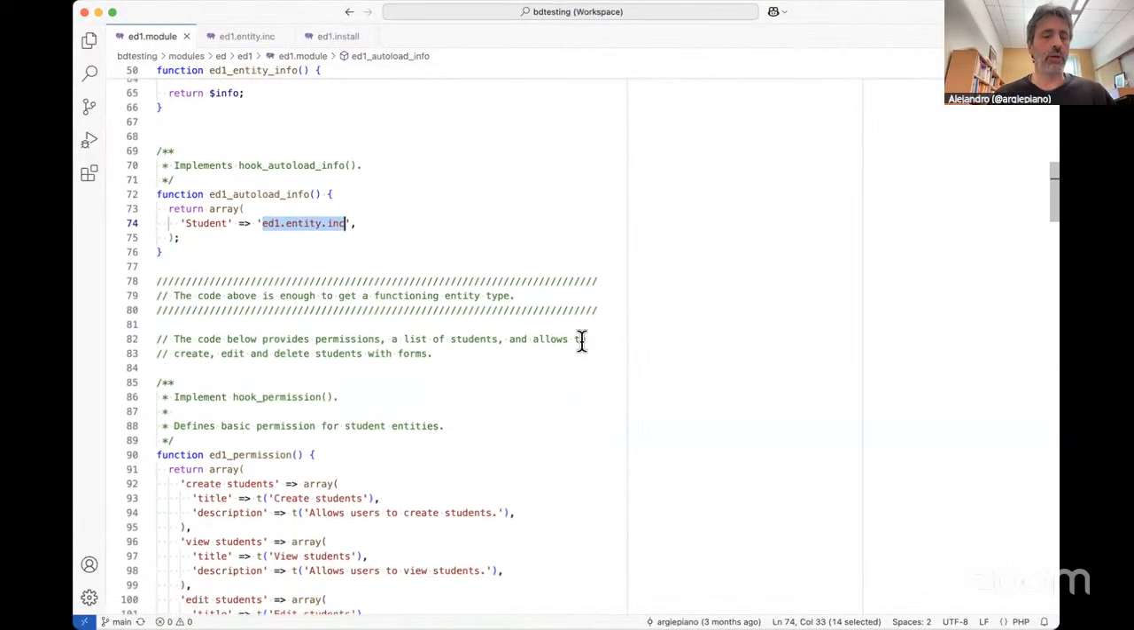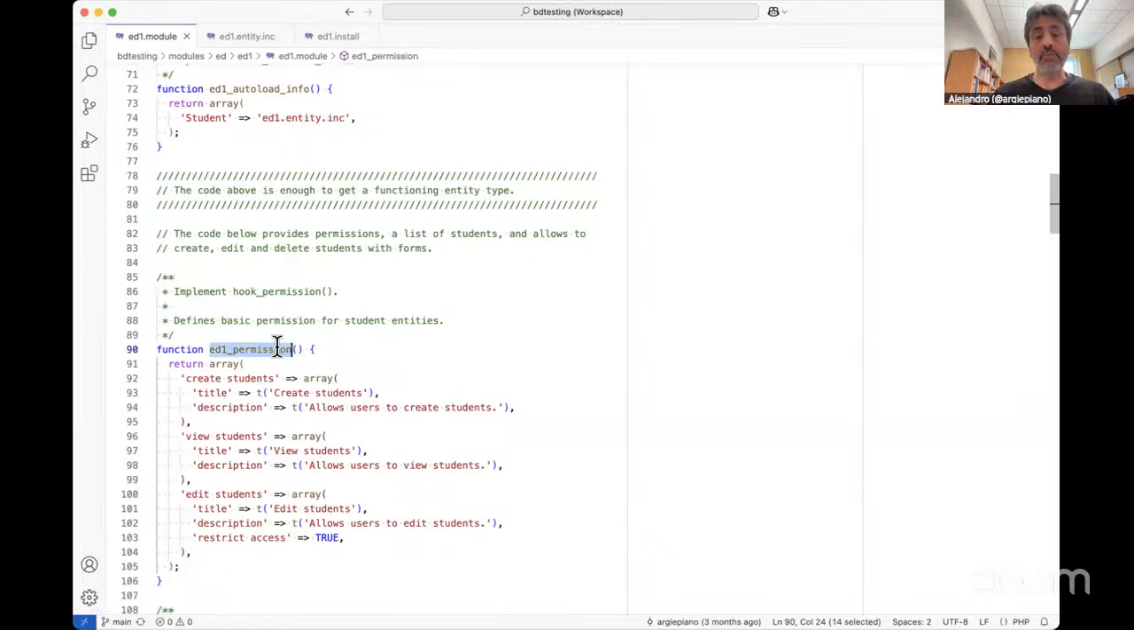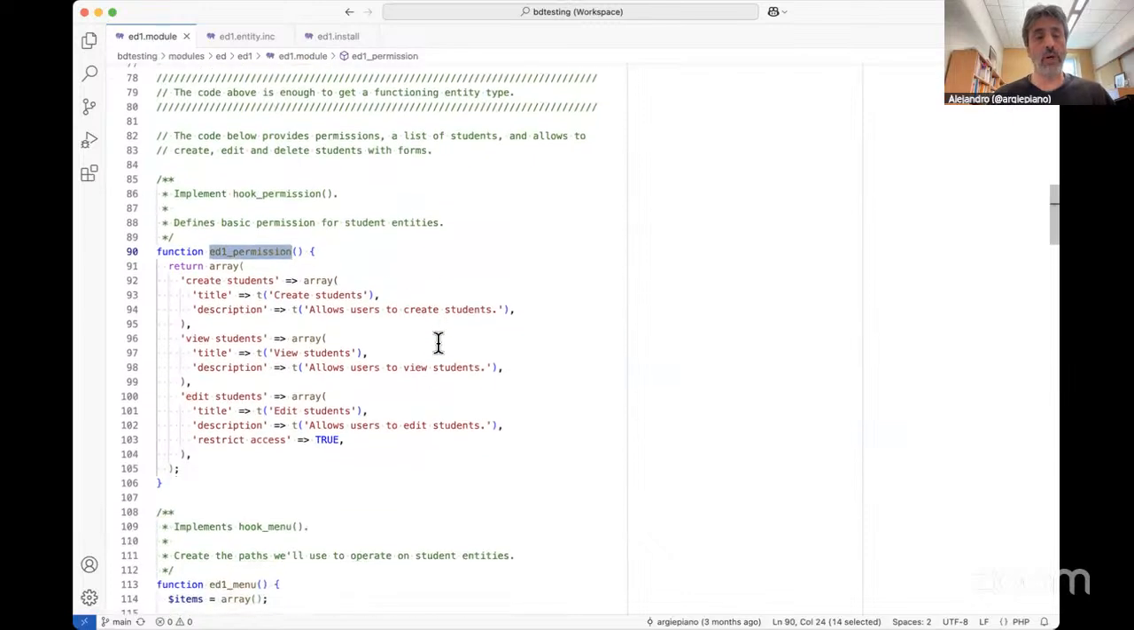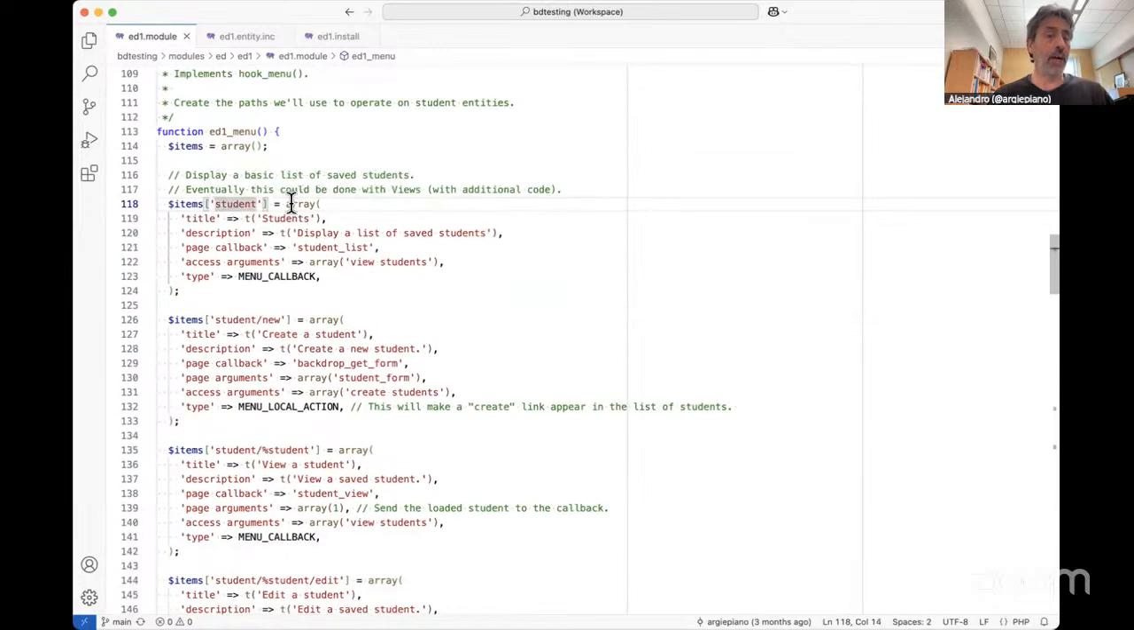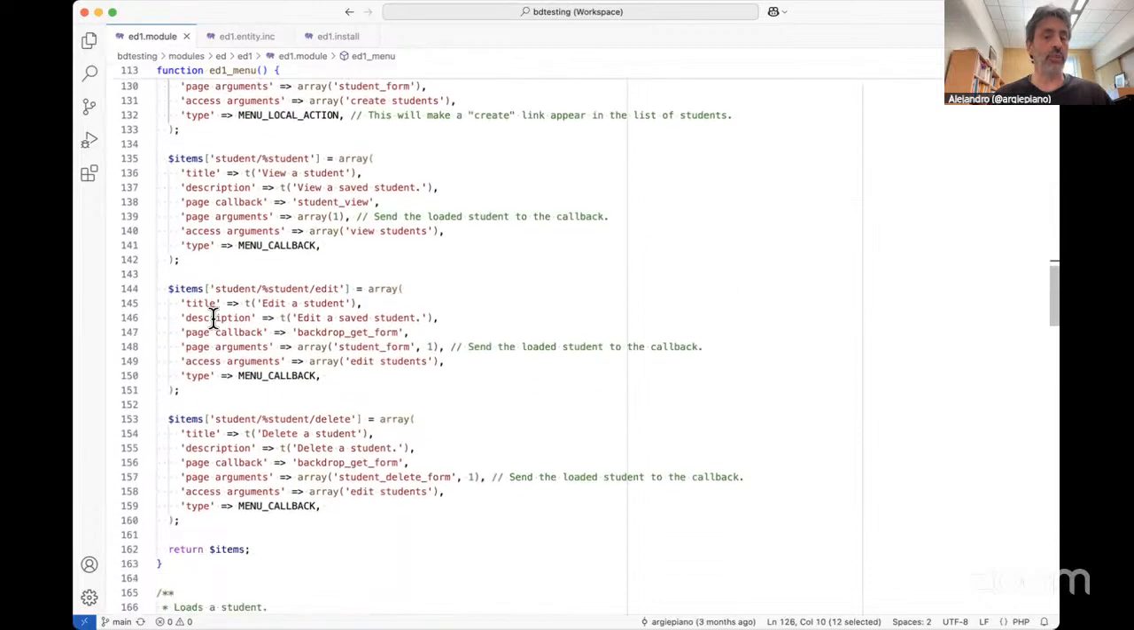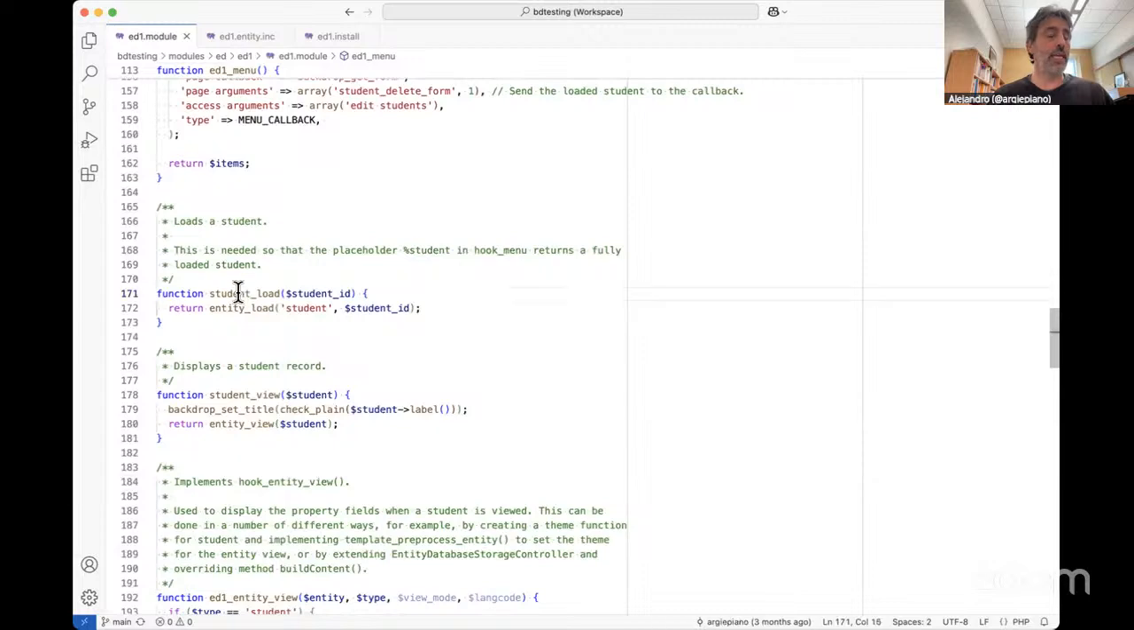And I'll show you a few things quickly. I'm defining permissions for creating or viewing or editing students. I have created some menu paths as well, or router paths to allow me to see the students or to create new students and so forth. I have also created convenience functions. One of them is student load to basically to avoid having to write this long function there. It also helps Backdrop load students automatically.